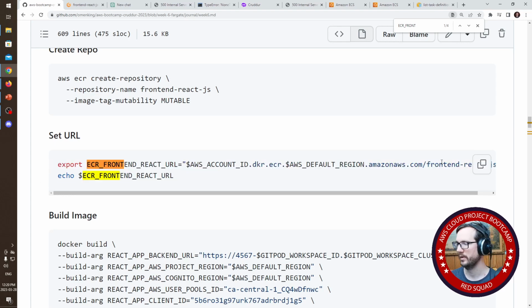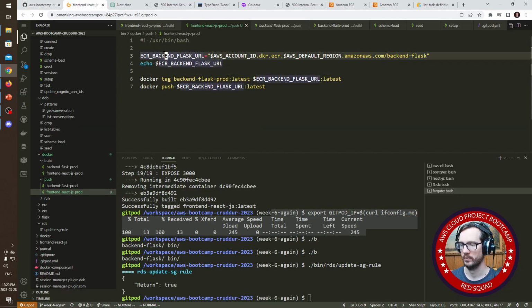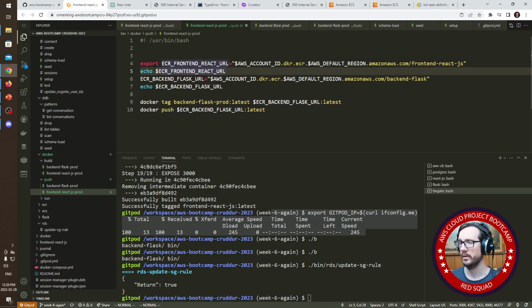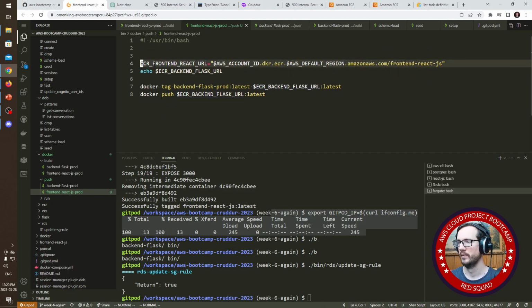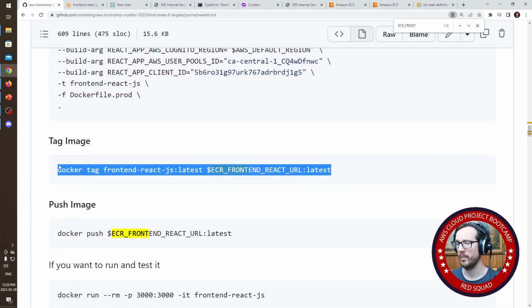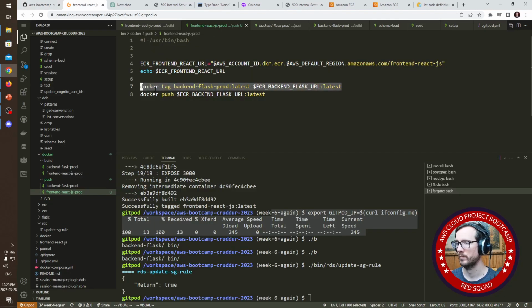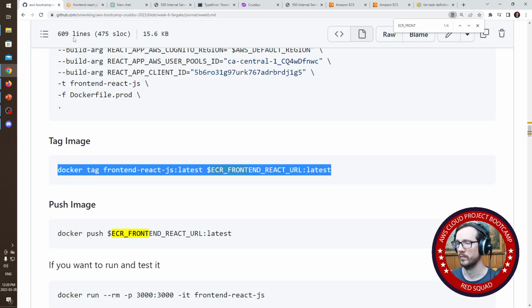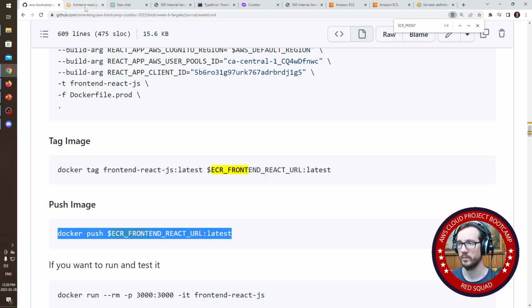So I'm just going to go ahead and grab this here. We'll go above there. And then this is going to get replaced with this. Could probably just grab both lines. And then we'll grab our tagging. And then we'll go grab our push.